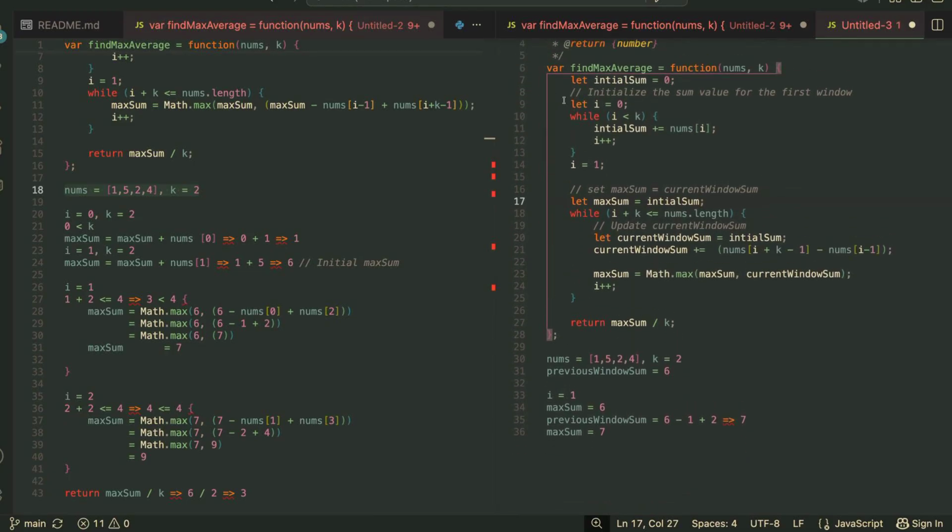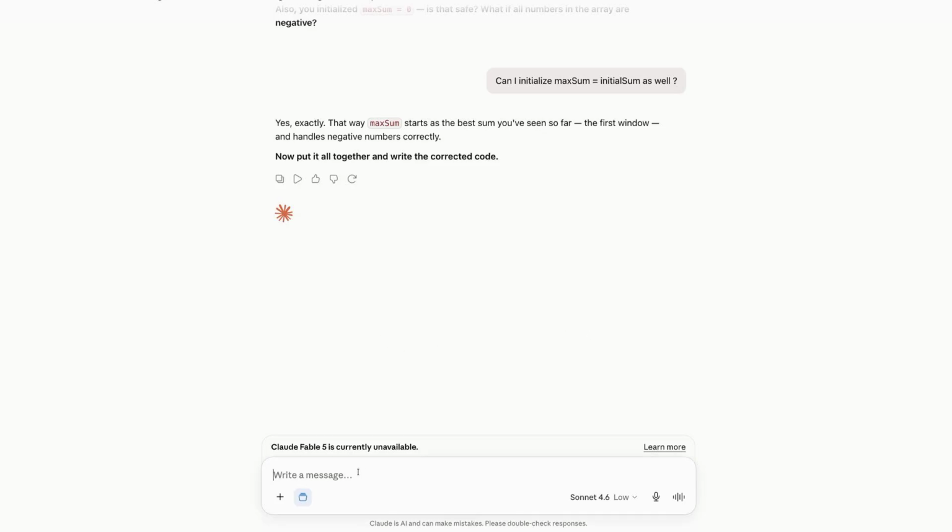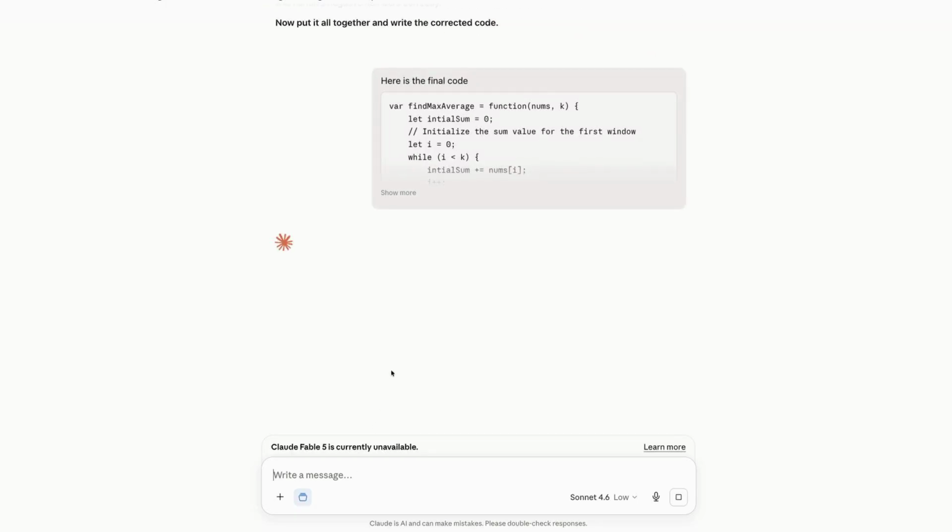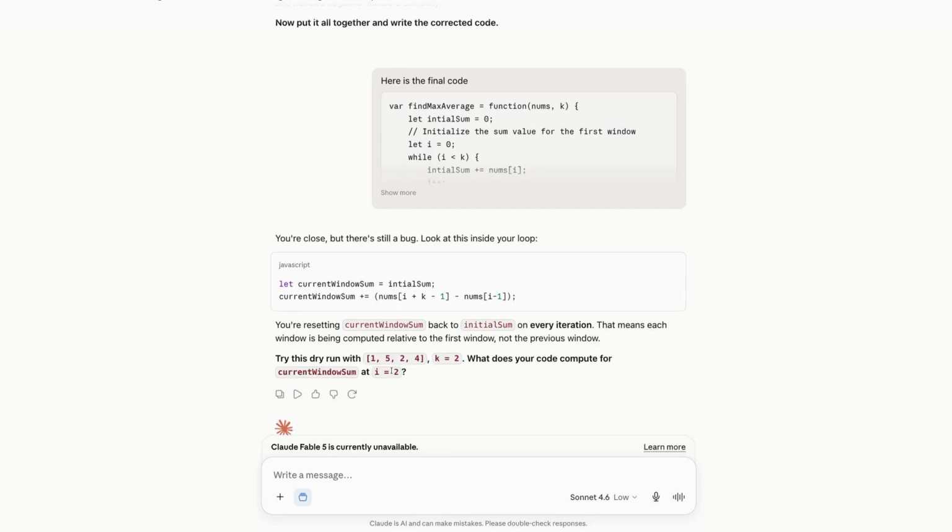So this is the final code. Let us run it once. Here is the final code. But there's still a bug. Look at it inside your loop: current window sum equal to initial sum. You are resetting current window sum back to initial sum on every iteration. That means each window is being computed relative to the first window, not the previous window. Try this.